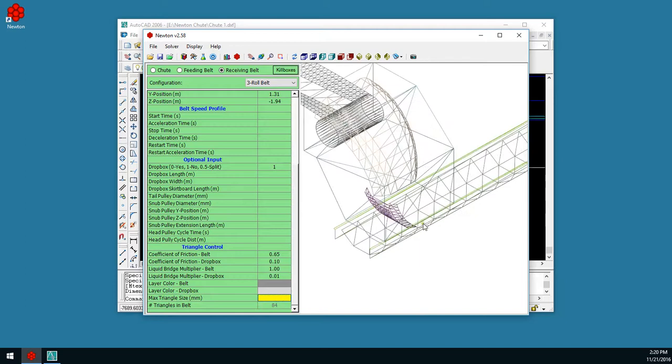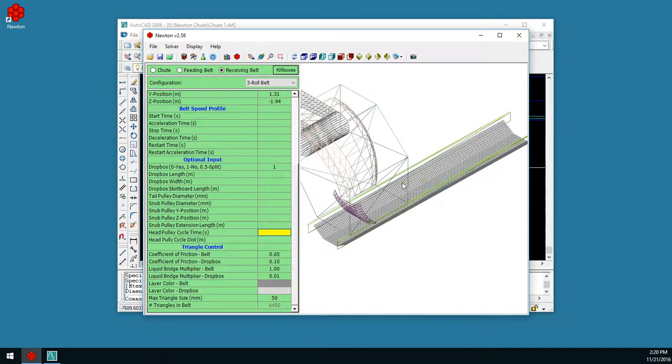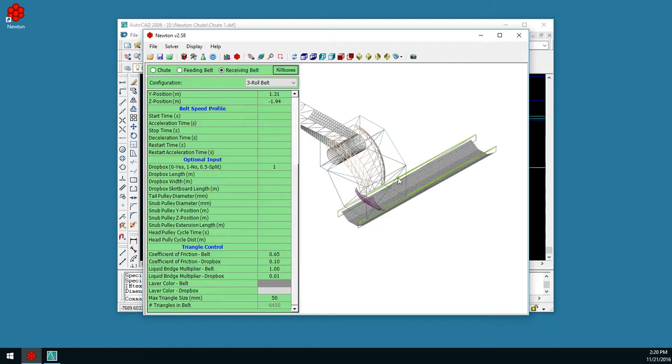Obviously, I want probably a little bit better resolution here, so we've already specified nice things that you can just put in, say 50 millimeters. Now it just subdivided the belt up for me in little 50 millimeter triangles, which is excellent.